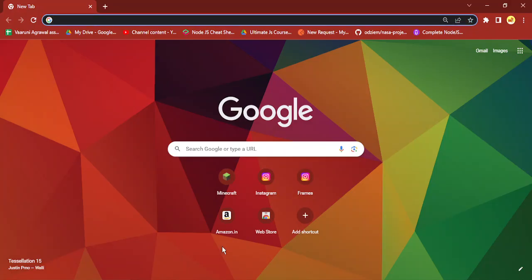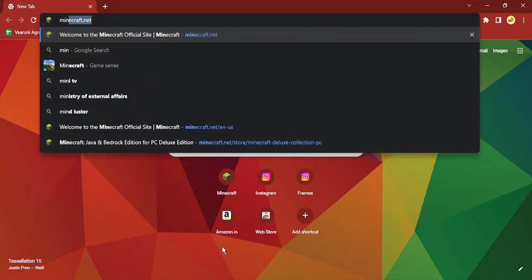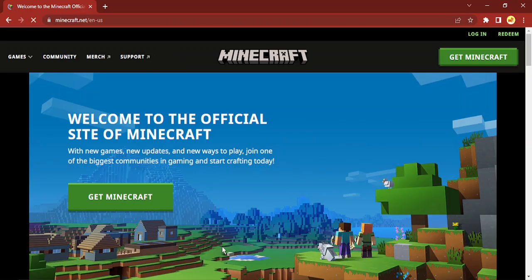In this video we are going to see how you can download and install Minecraft onto your system. So the first step that you need to do is go to this website called minecraft.net. This is the official website of the game Minecraft. Once you are on this website, you will find the game screenshots, and it allows you to get Minecraft.